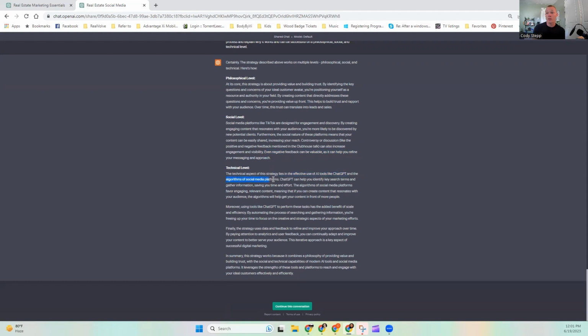And on a technical level, this strategy lines up in the effective use of AI tools like ChatGPT to help with algorithms on social media platforms. Algorithms favor engagement, relevant content, and resonating with your audience. Moreover, using tools like ChatGPT adds benefits of scale and efficiency. Finally, the strategy uses data and feedback to refine and improve your approach. So it's validating all of the different things that I asked it to do, and it did it really quickly. I just think that this is a really incredible example.